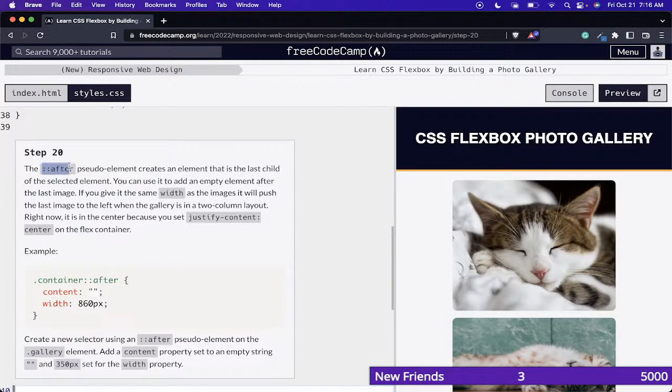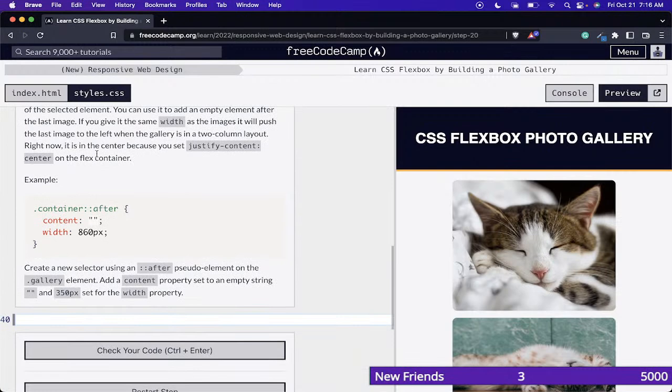The after pseudo element creates an element that is the last child of the selected element. You can use it to add an empty element after the last image. If you give it the same width as the images, it will push the last image to the left when the gallery is in a 2-column layout. Right now, it is in the center because you set justify content center on the flex container.